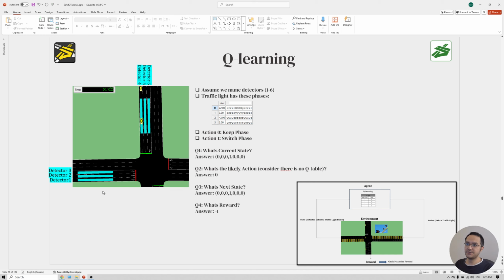The current state, using programming languages, is that we have 6 detectors, so these are 6 numbers. 0 means 0 cars, 1 means there is 1 car, 2 means 2 cars are on the detector. Currently it's just 1 car, and that car is in detector 4. And then the last number here is the phase of this traffic signal, which currently is 0.